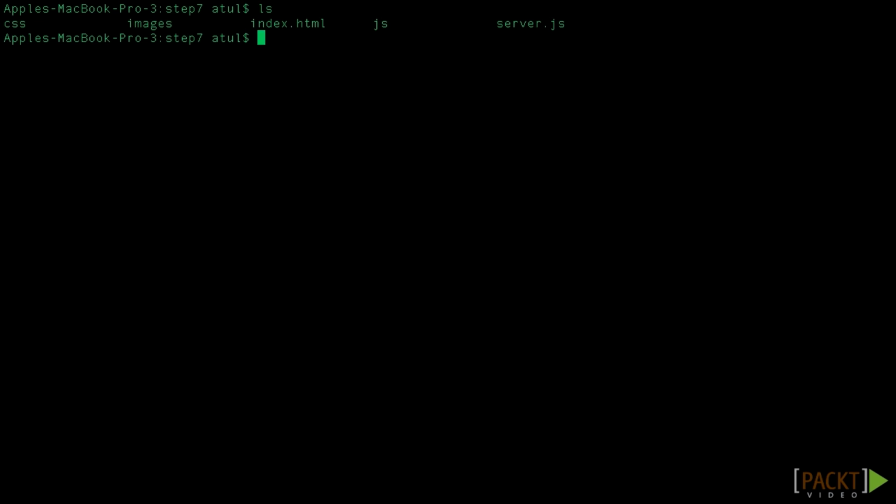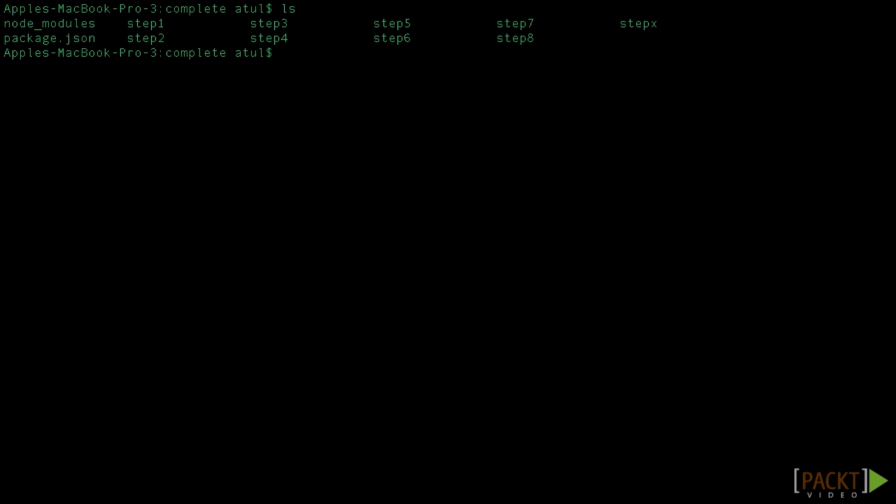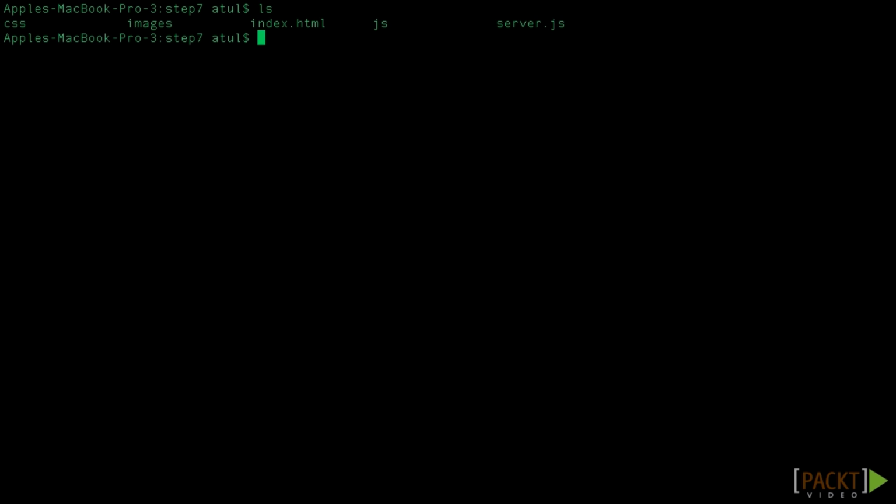To run the application, all we need to do is go to the directory. If you are running the application for the first time, all you need to do is hit the command npm install, if you have Node.js installed. I already installed the dependencies, so I won't run this command again. Then we need to go inside the Step 7 folder. Once you are here, all you need to do is run node server.js and hit enter. You see our socket.io server is getting started.